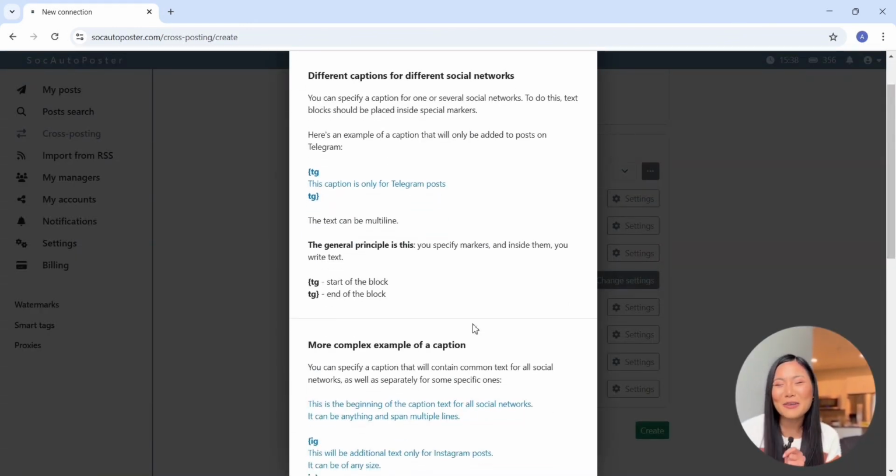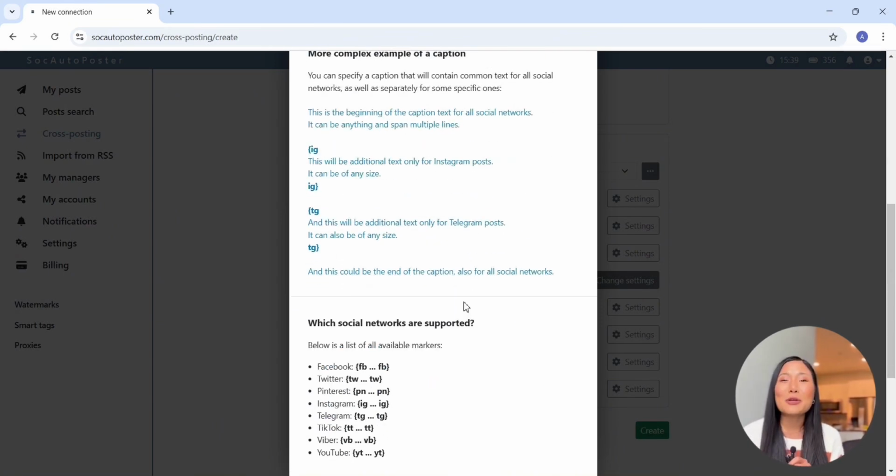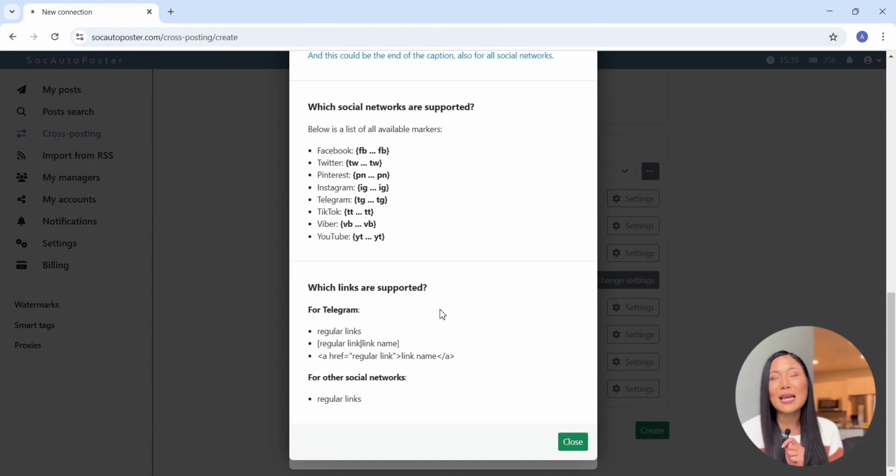Here's how you can specify different captions for different social networks. For example, you take a post from Facebook to Instagram and Telegram, and you want to have one caption for Instagram and another for Telegram. This is what it would look like. This caption is for Telegram and this one is for Instagram. Here is a detailed example of this, a list of supported social networks and their markers.